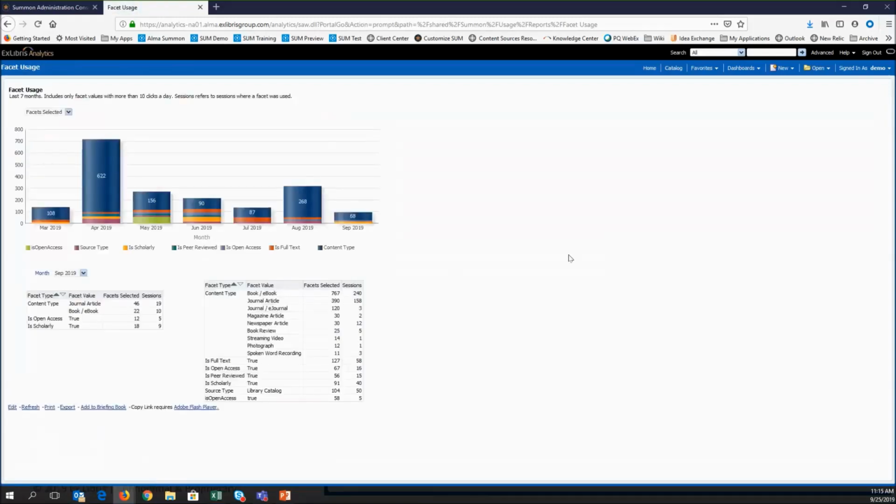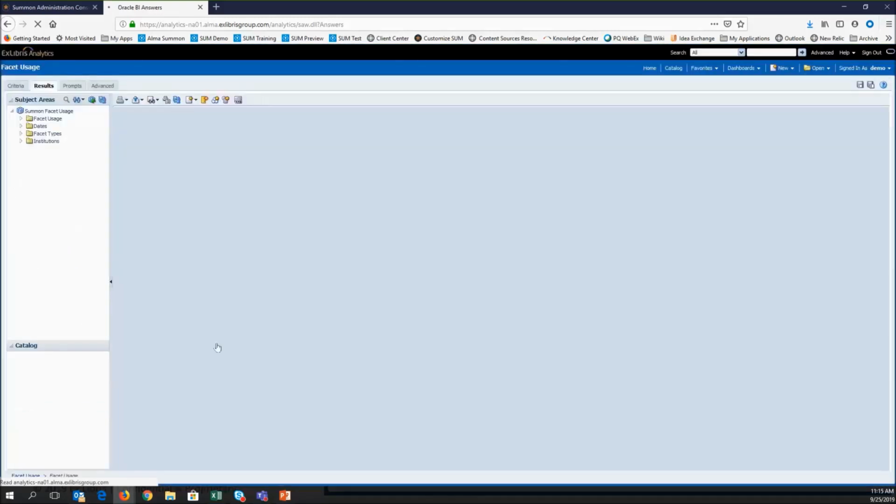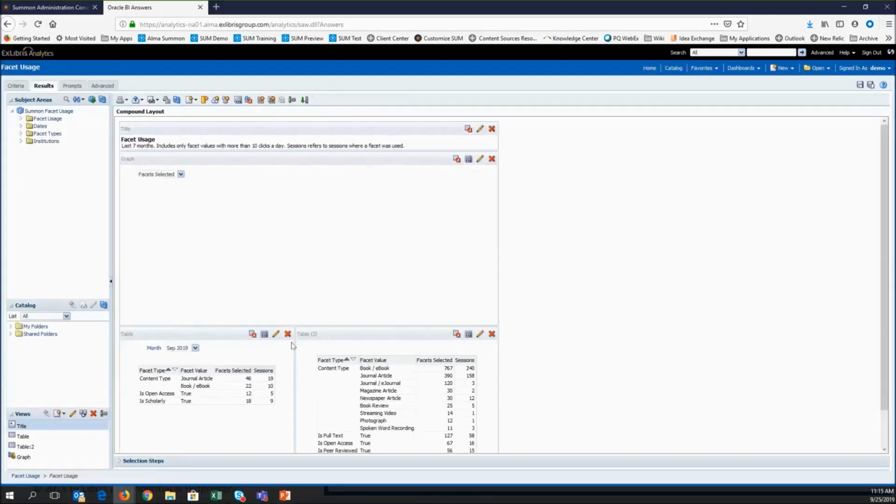Gives you the same report basically. The one difference here though is that you do have this row of links that allow you to do a variety of actions at the bottom of the screen. So I'm going to click on edit, and that will take me over to my page for editing what's happening with the report.